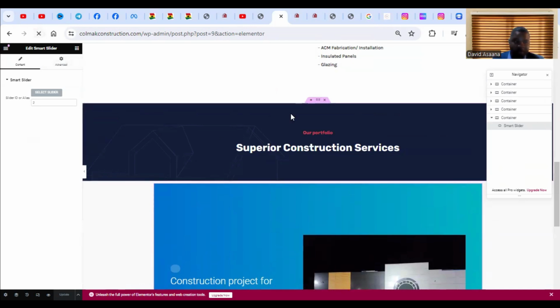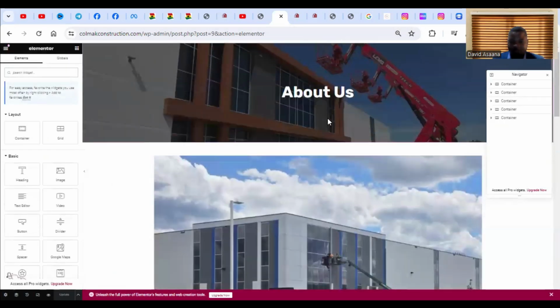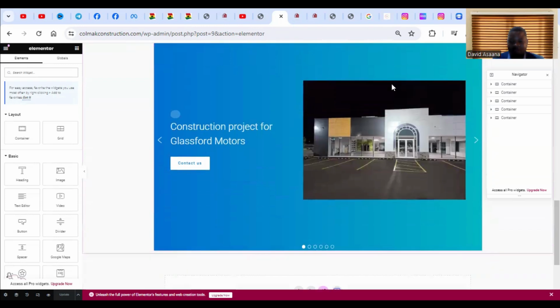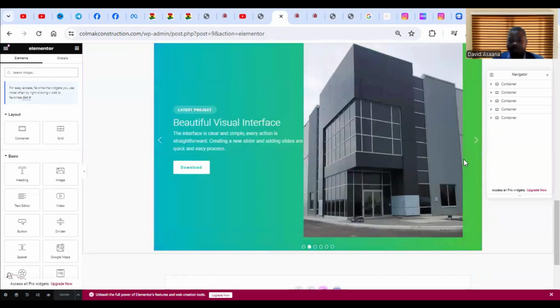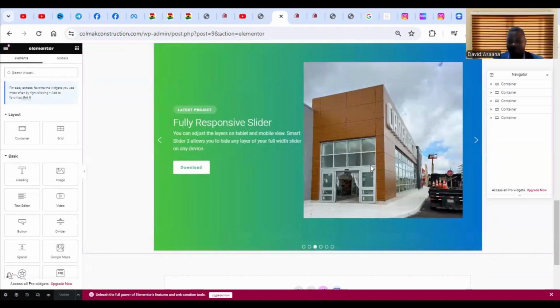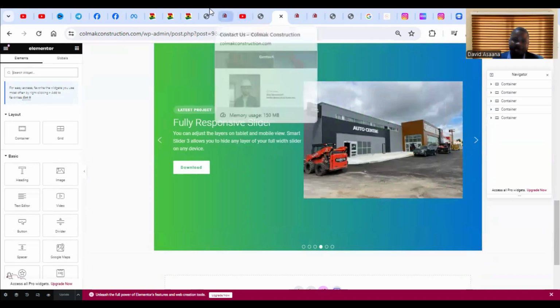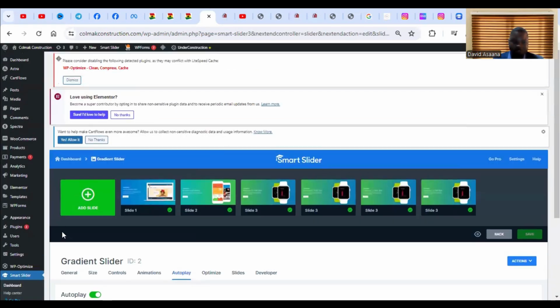You come here and then you reload it. It may normally take some minutes and then it will take effect. Now, you can see that it has started playing. Yes, this is the 3 seconds. Now, the background color, I didn't talk about it. Let me just show you how to change the background color.